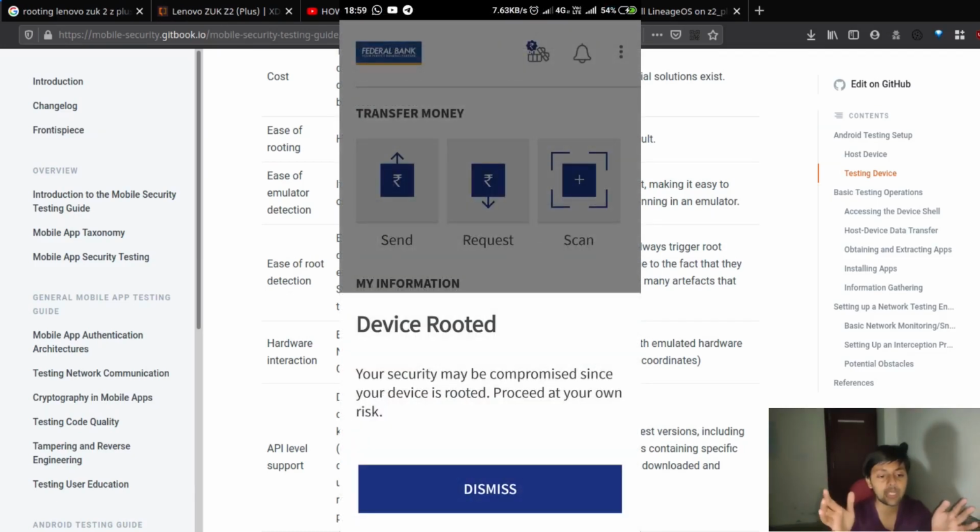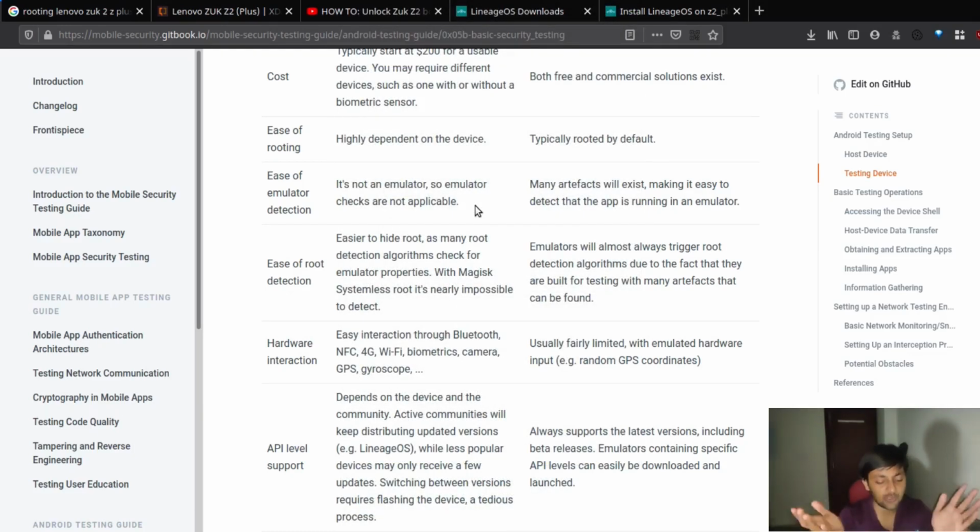So if you are using the Bheem app and you are running it on a rooted device, there's a very high chance that it would detect the root and it would show a pop-up: it's not allowed to run on rooted devices. So yeah, and like we were talking about emulators, it won't also run on an emulator, I guess, because emulators are by default mostly rooted. So ease of emulator detection.